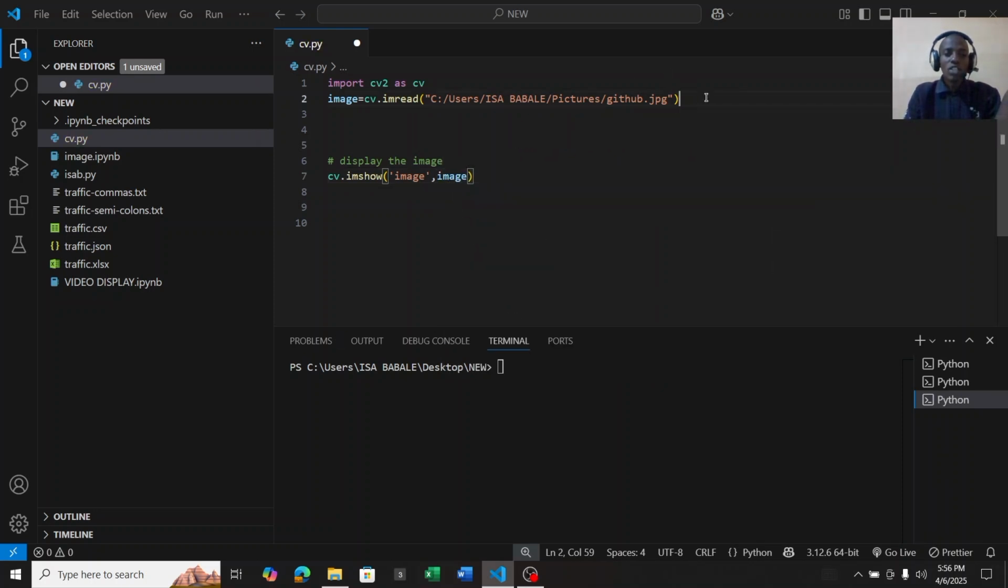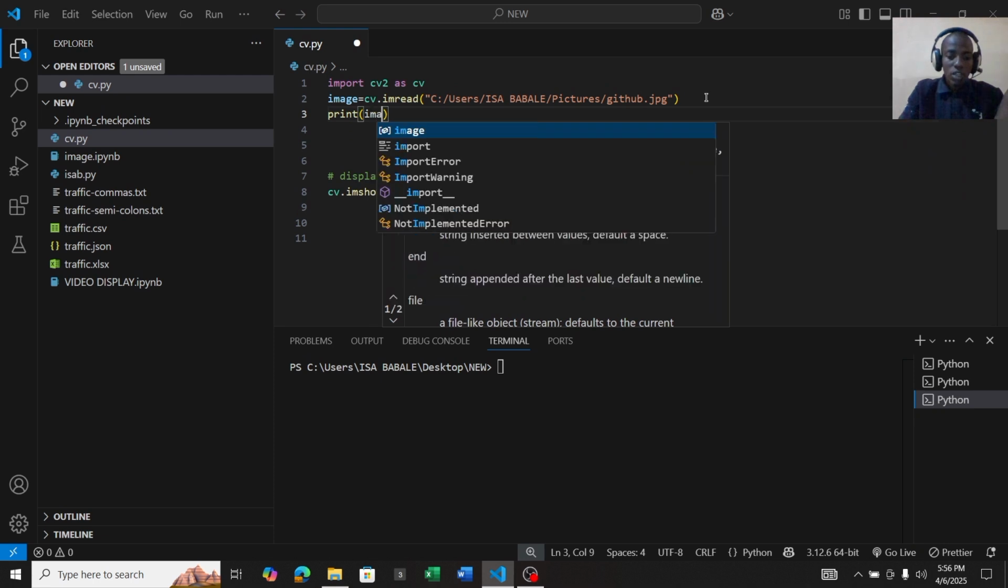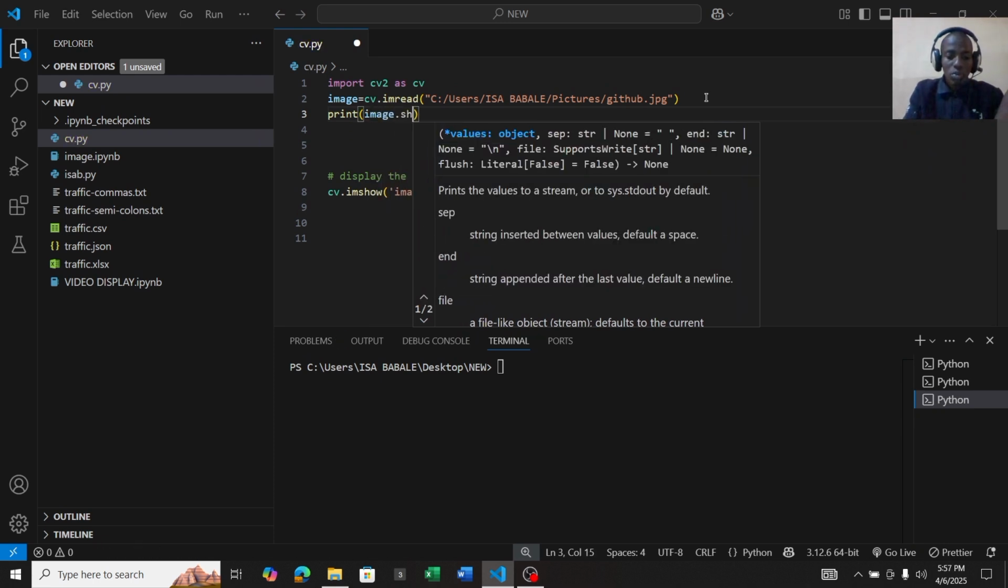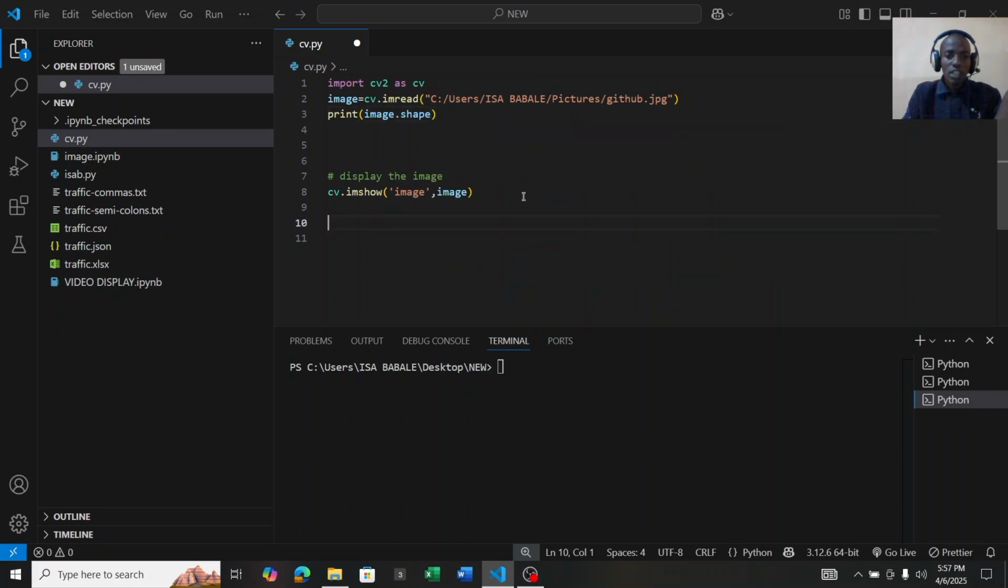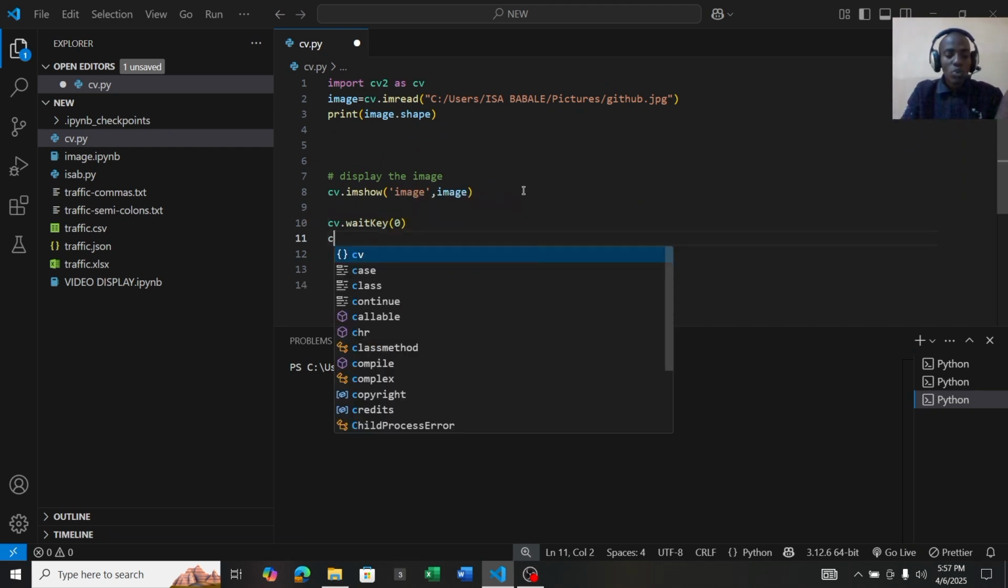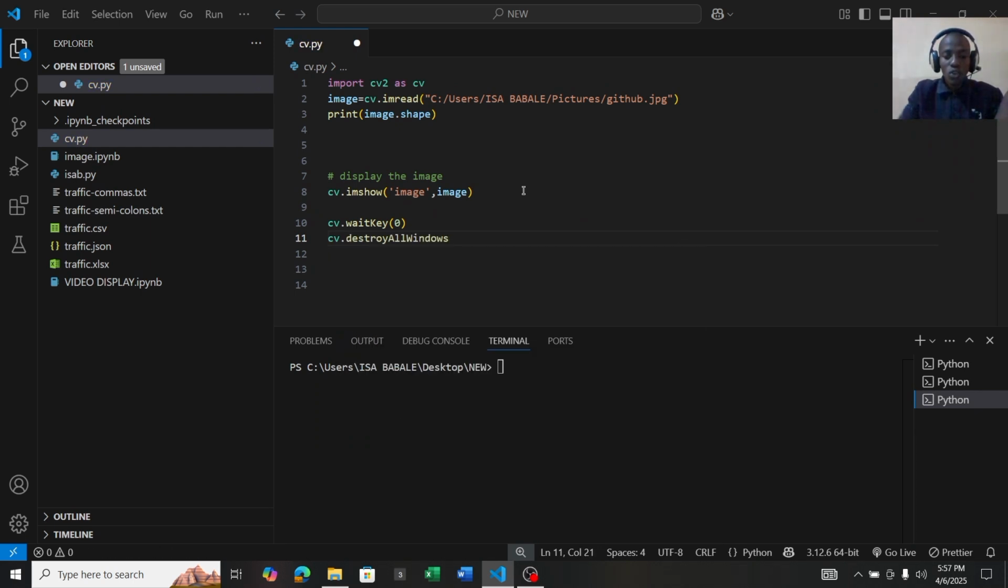So let me just write something. I want to see the shape of the image. Print image dot shape. That's the dimension. So let's display the image, but let me just write cv.waitKey. Let me put it to 0. Without the waitKey, the image will just open and go. It will not stay for a long period. Then cv.destroyAllWindows. After I've opened the window, I want every window to be closed.